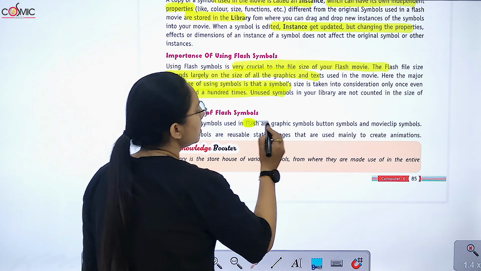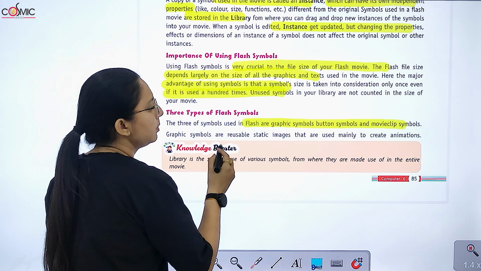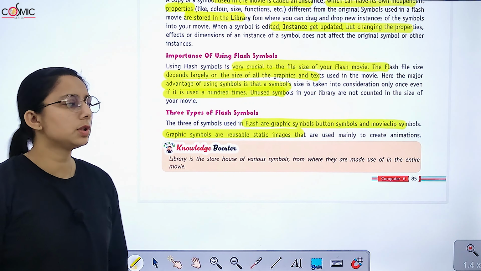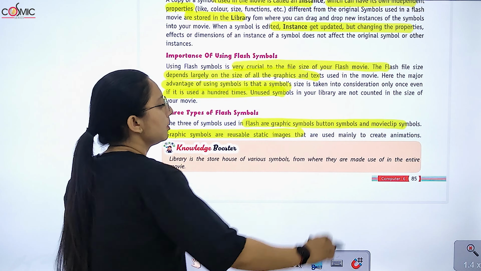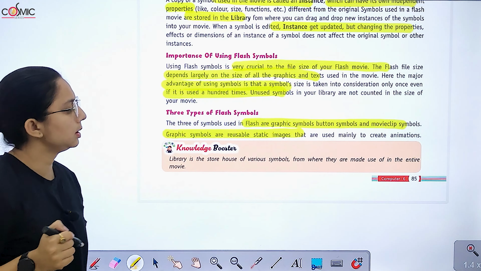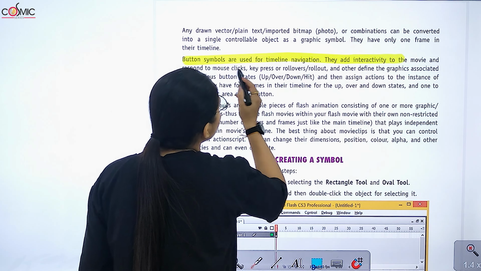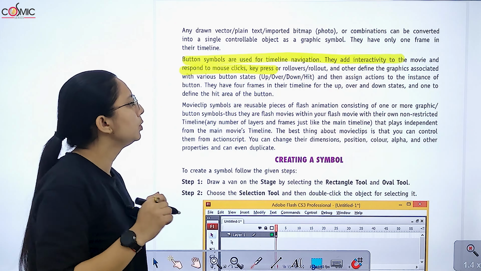The three symbols used in Flash are graphic symbols, button symbols and movie clip symbols. Graphic symbols जो होते हैं वो reusable होते हैं and with a static image. Basically, it is used for creating image animation. Right? Button symbols are used for timeline navigation. They add interactive movie response to movie clips.